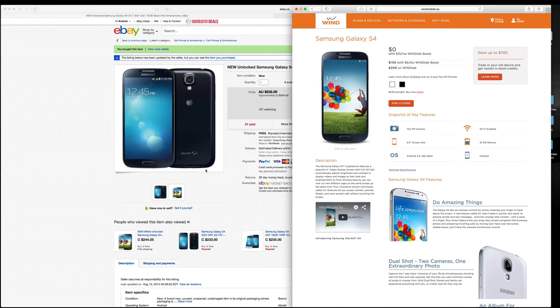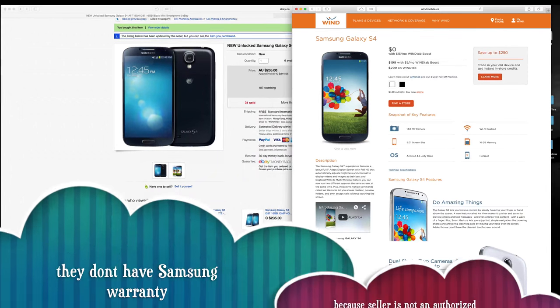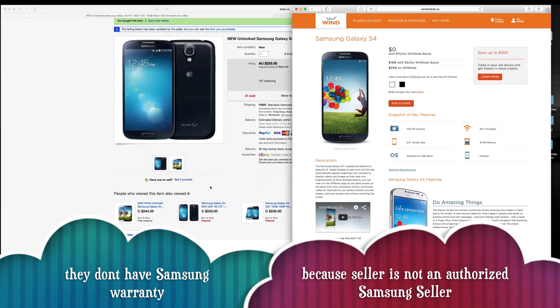But if it's over eBay and it's not an authorized seller that's selling you this, which is most people on eBay, then you won't have a warranty from Samsung directly, okay? So it can be a new phone, but it won't have warranty.